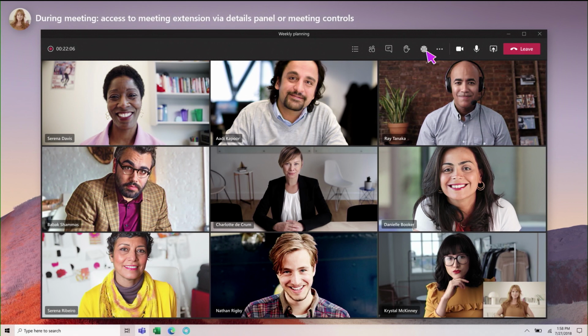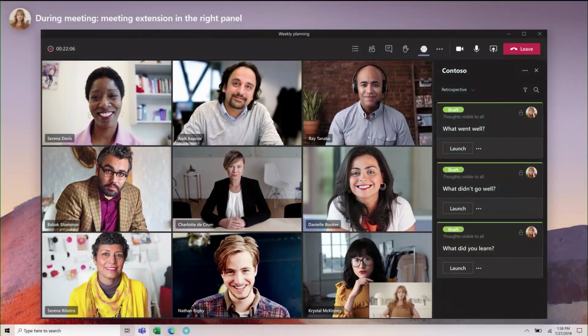In the meeting, because the app has been added, everyone has access to the meeting app. They can click on the icon for the Contoso app in the meetings control bar just as they would open up the chat app or the meeting roster app. And a side panel inside the meeting would open up for the Contoso app.